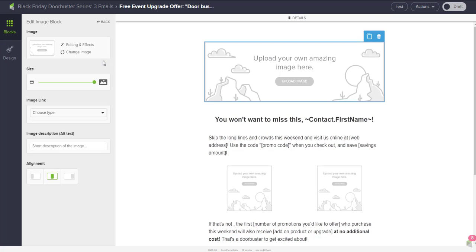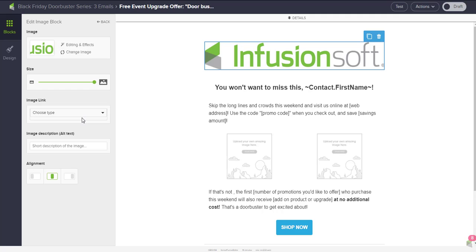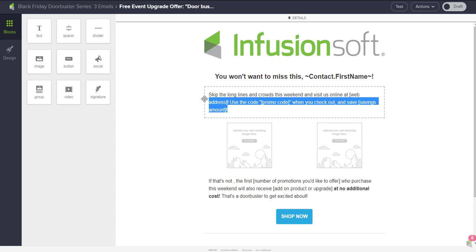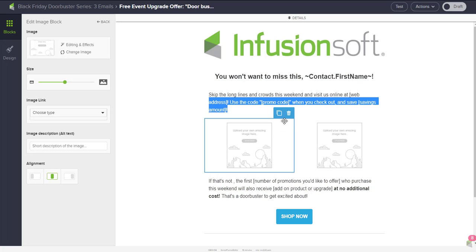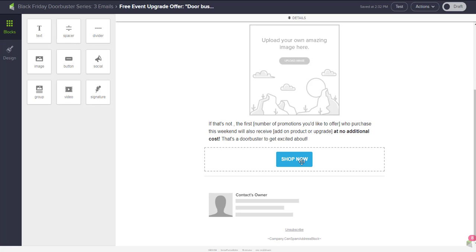When you do, the toolbar to the left will change. Just click on the Change Image, and you can choose the banner of choice that you want to go into your email. You can always come in and edit anything in this email by highlighting over it and typing, and if there are objects that you don't want in the email, left click, hit the trash can, hit delete, and that object will disappear. The last thing you're going to want to set up is a Shop Now button.